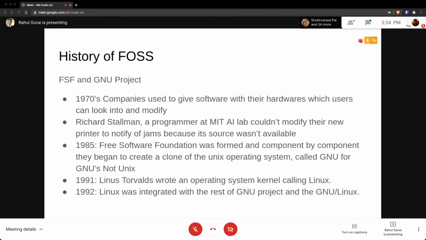And after that, they needed a kernel, right? So Linus Torvalds had written an operating system kernel called Linux. The kernel is basically the lowest piece of software, it sits right above the hardware, right? So they integrated the Linux kernel into the GNU project, and it was called GNU/Linux, which is popularly known as Linux, right? I hope all of you have heard of Linux. It is an operating system, it is quite popular, and it is open source.